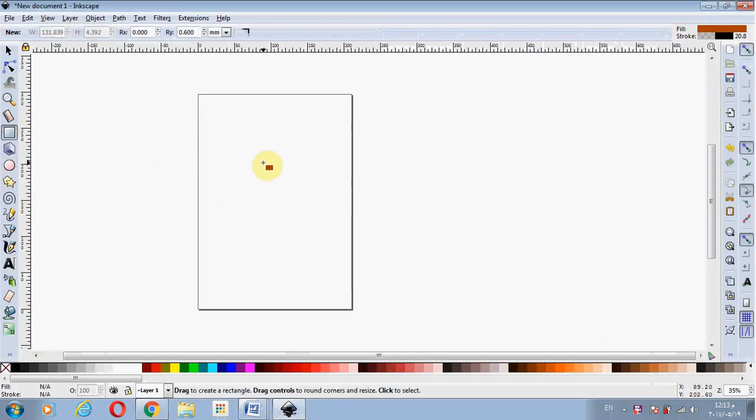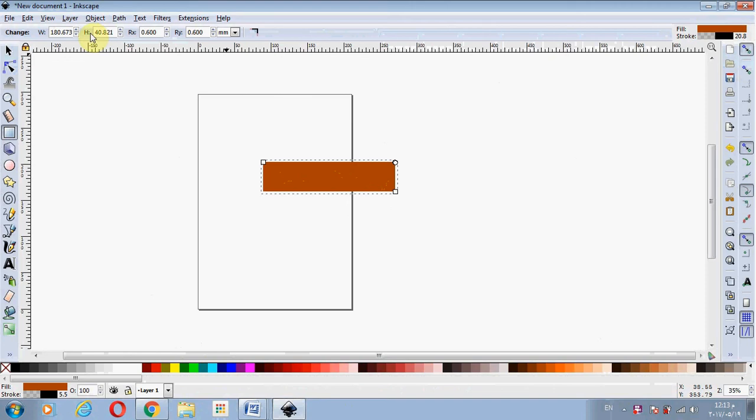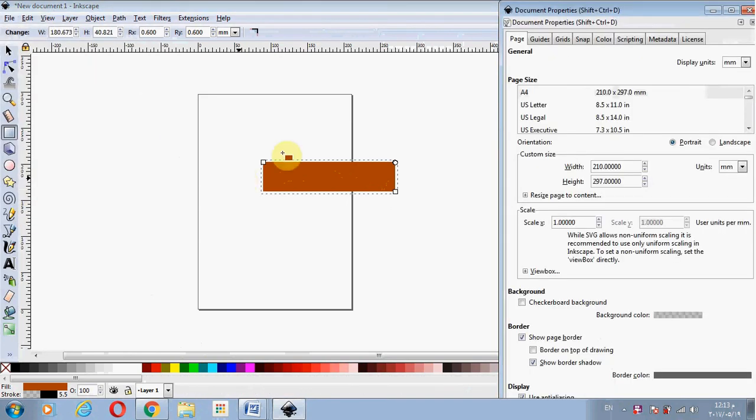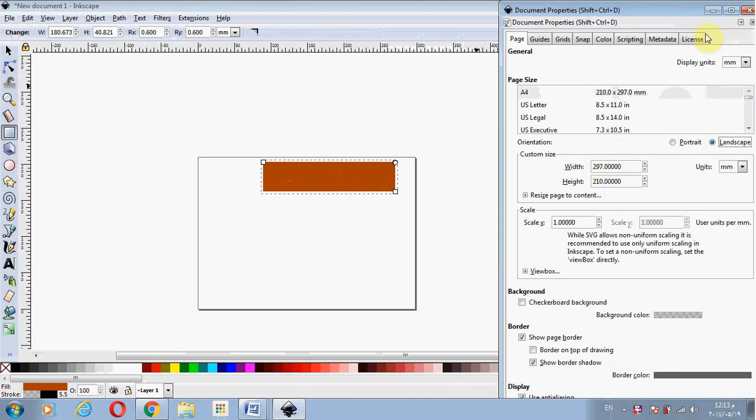I will draw a rectangle like this. But first, the orientation of the drawing is not the same as the orientation of my workplace. So I will click File, Document Properties, and I will make it landscape. I can change the dimensions from here, and then I close it.